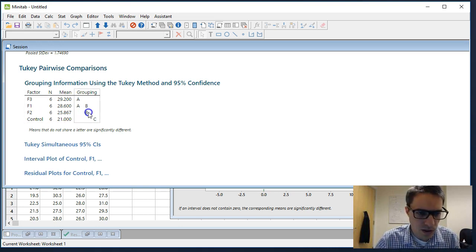And then F2, same thing. It has just a B. So we know it is not different from any other factor that has a B. F1 is the only other factor that has a B. So F2, it can be inferred, is not different in a significant manner from F1. But it is different from F3 and the control group. Lastly, the control group is labeled with a C. It is the only one. Thus, it is statistically different at a 95% confidence level from the other three factors.